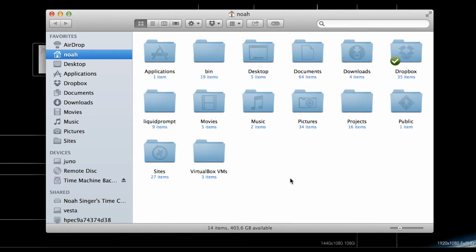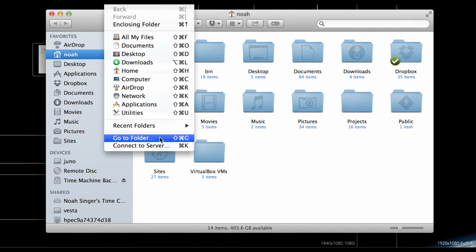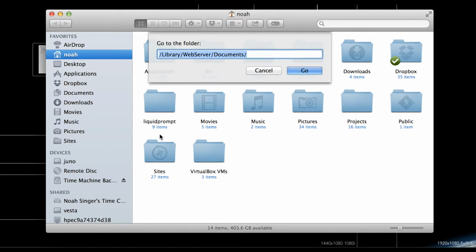So I'm going to open a Finder window here. I'm going to go up to the Go menu and choose the option Go to Folder. Once I've selected Go to Folder, I can then type in here /library/web-server/documents. That is what we call a path, and that will take this Finder window to the proper folder where the web server expects requestable files to be located. So I'm going to go ahead and click Go.